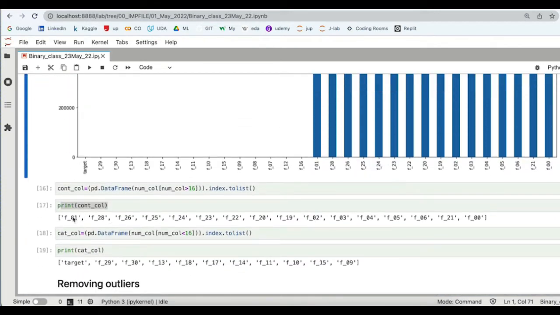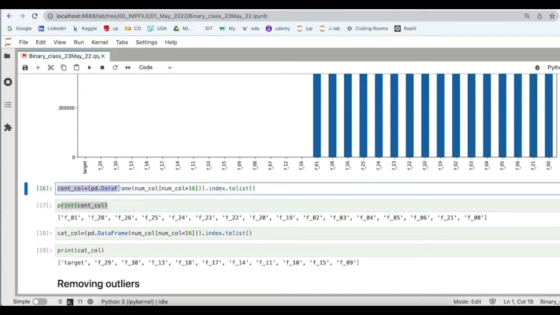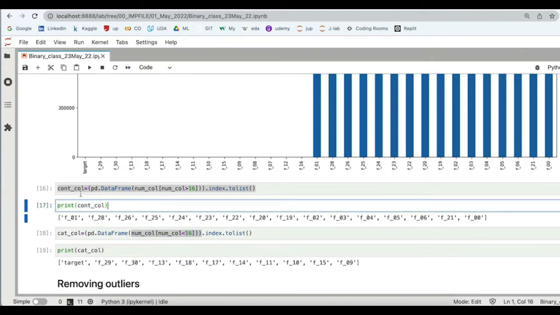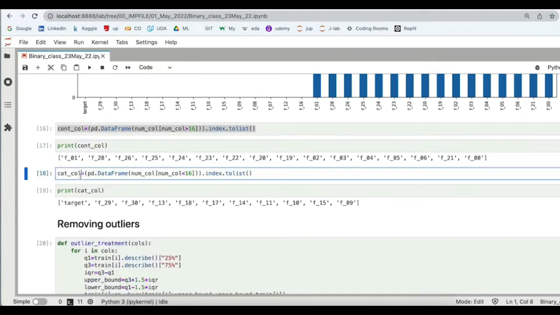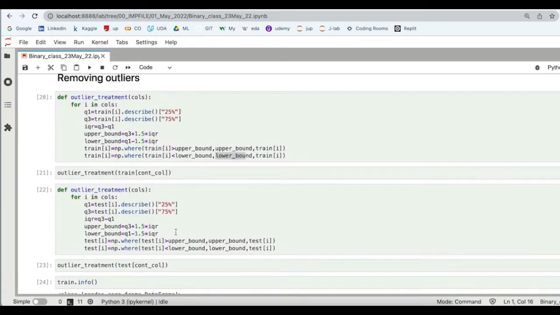So I split it again into continuous and categorical columns. The columns with values greater than 16 are the continuous columns, and I made them into a list, and the columns with values less than 16 I considered as categorical columns. I printed both the continuous and categorical columns, and I did this because I want to remove the outliers. After printing, I made a function for outlier treatment.